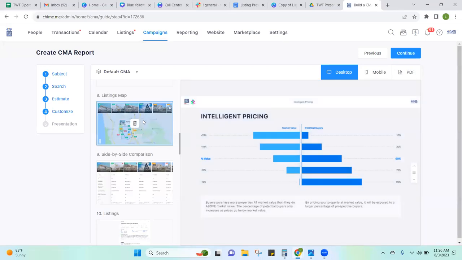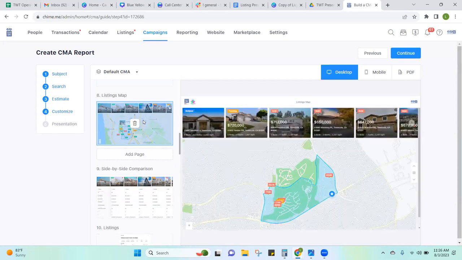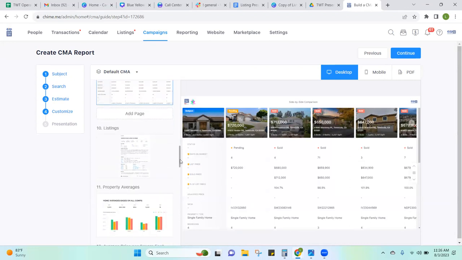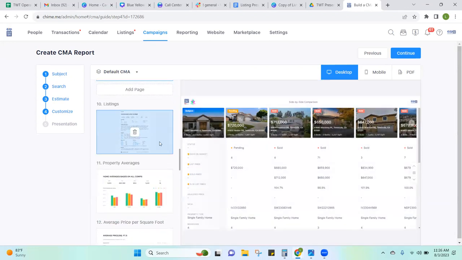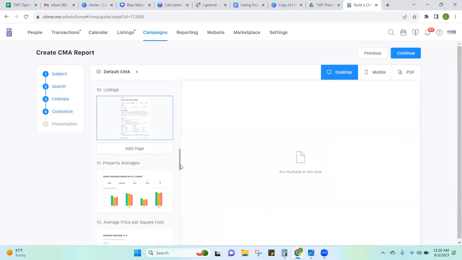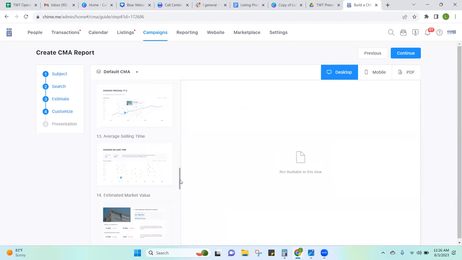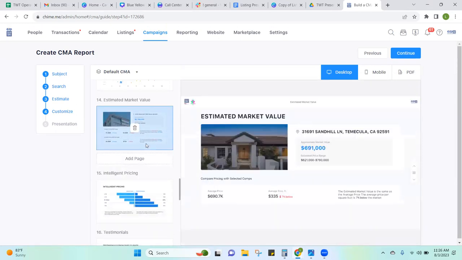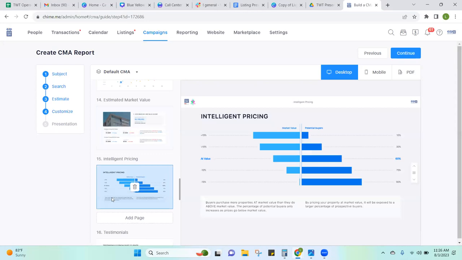Yeah. So I kept the listing map, so it showed where the houses were, the side-by-side comparison. This one. Oh, that one doesn't show for some reason. And I did this one. Kathy said she wouldn't. I don't know. My house just lost $20,000 in price. So that's not cool. But that's up to you. And then I also included this one when I did it. I like that one.